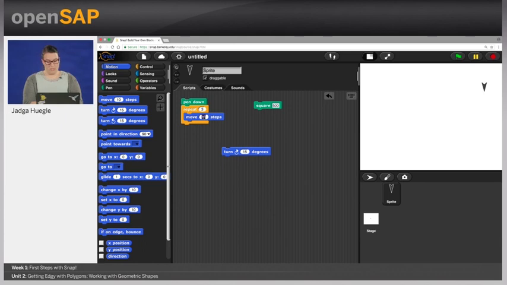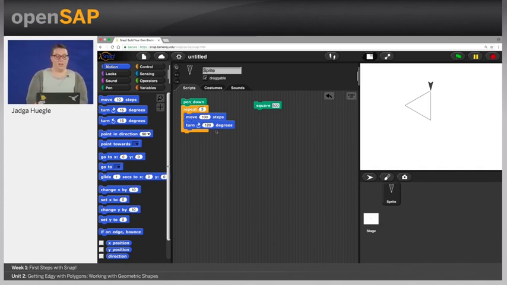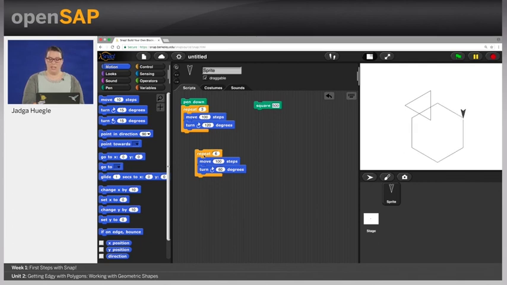Then we move. Let's do 100 again. And then we turn. For a triangle, you need to turn 120 degrees. And if I click that now, it should draw me a triangle. Great. What about a hexagon? So for a triangle, I need to repeat 3 times. For a square, which has 4 sides, I need to repeat 4 times. So for a hexagon, I just duplicate the script, say repeat 6 times, and turn half the degrees that you did for the triangle, because I have the double amount of sides now. So I say repeat 6 and turn 60. This should give me a hexagon.